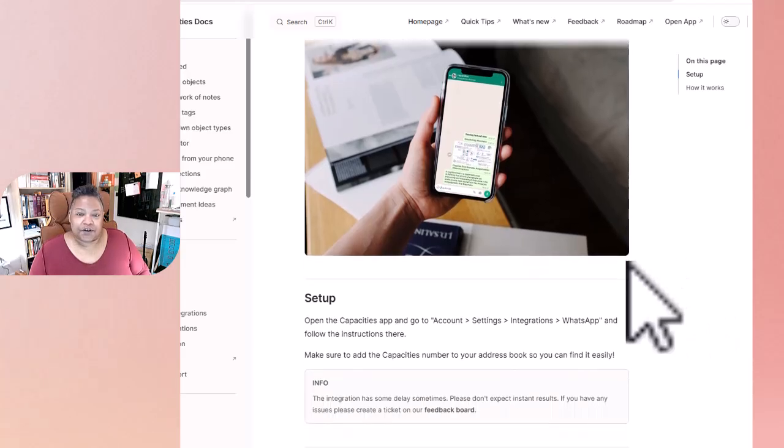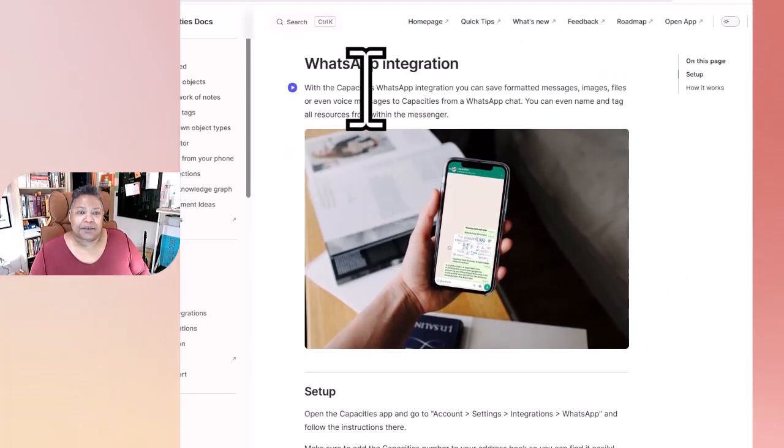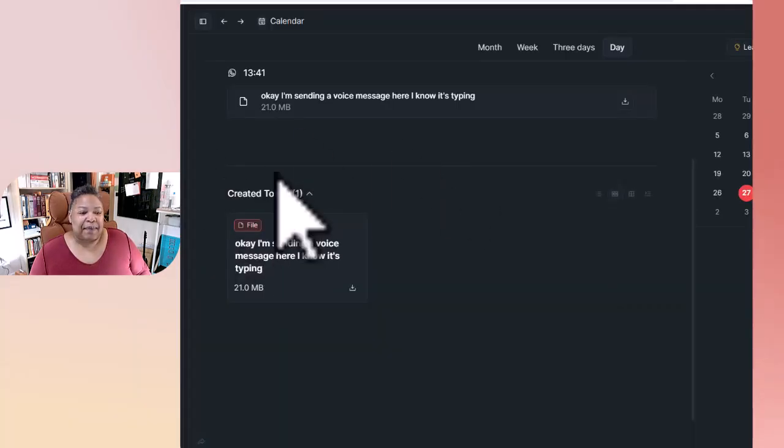Okay, I discovered WhatsApp integration with Capacities.